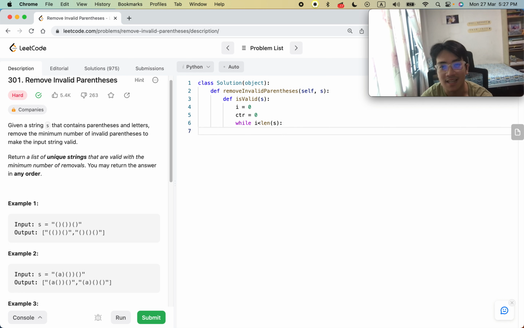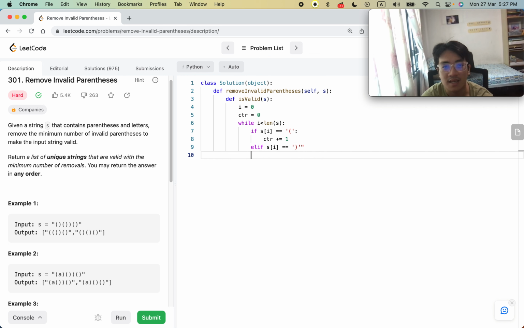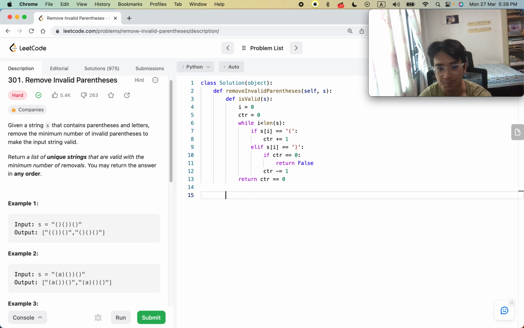So while i is less than length of s, if s[i] equals a right bracket, then center plus equals 1. Elif s[i] equals a left bracket, first thing we need to do is not decrement it, but check if center equals 0. If it is, return false, and if not, then we just decrement it by 1. And at the end we just return center equals 0, because that would be when it is a valid string.